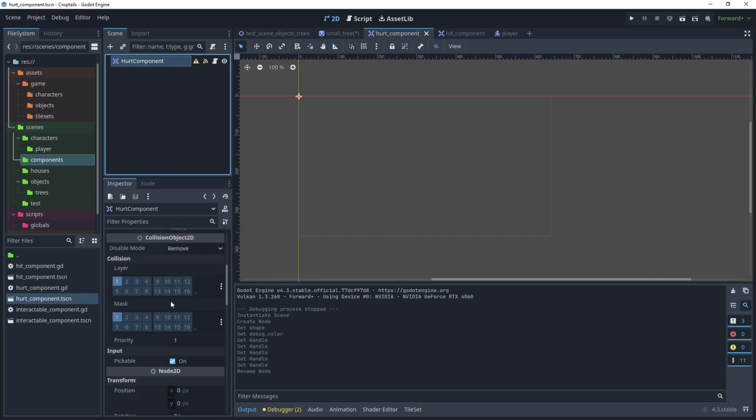Click that, and then let's just set the layers. So we have ground layer. So this is object, and we're going to mask the tool. And you'll see that that is the inverse of the hit component.